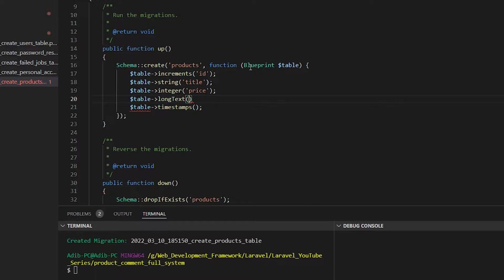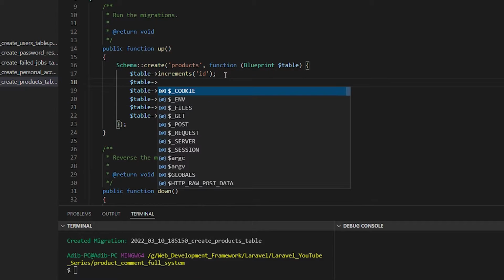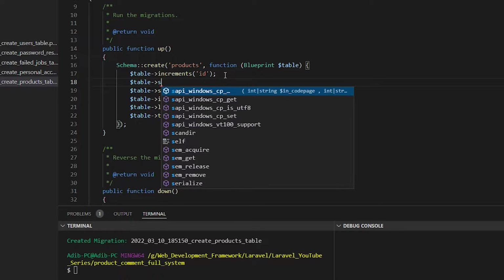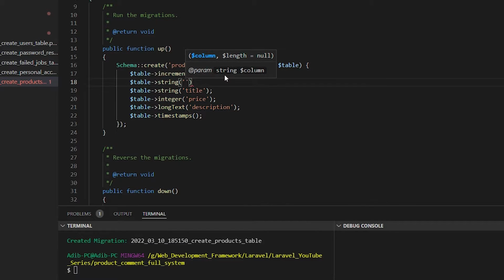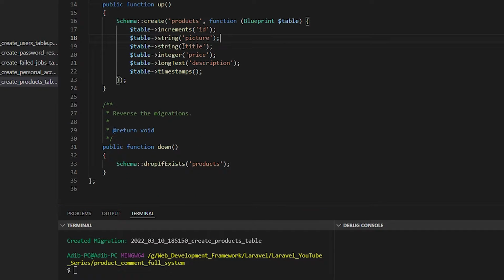Okay, for the description. I know you guys are not beginners, you are learning the repository pattern, you already know how to create these models. First we have the increment, then we have a title as a string, then we have an integer price and long text for the description. We need this information. Then we need one more thing, which is for the images. For that, you can take a string, and you can call it picture. Really simple and really easy. So this will work really fine. So we have ID, picture, title, price, and description.